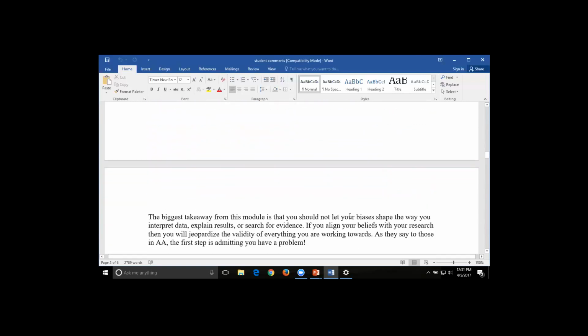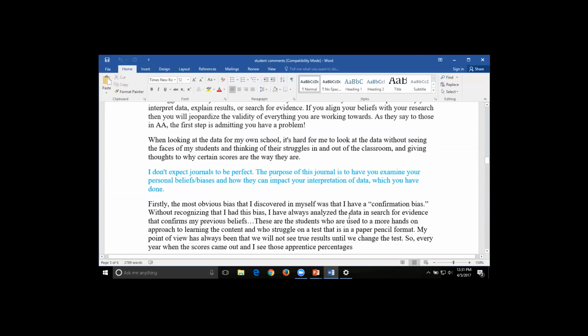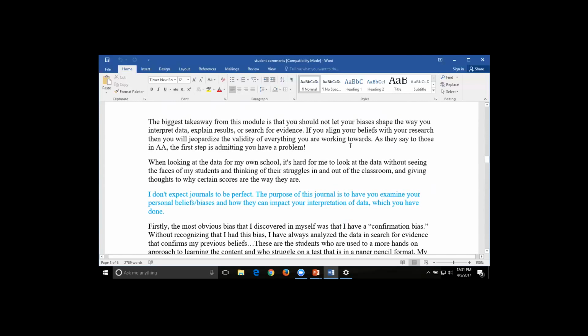I like this one. The biggest takeaway was that if you align your beliefs with the research you're doing, you're jeopardizing the validity of everything. And as they say to those in AA, the first step is admitting you have a problem, which I thought was awesome.